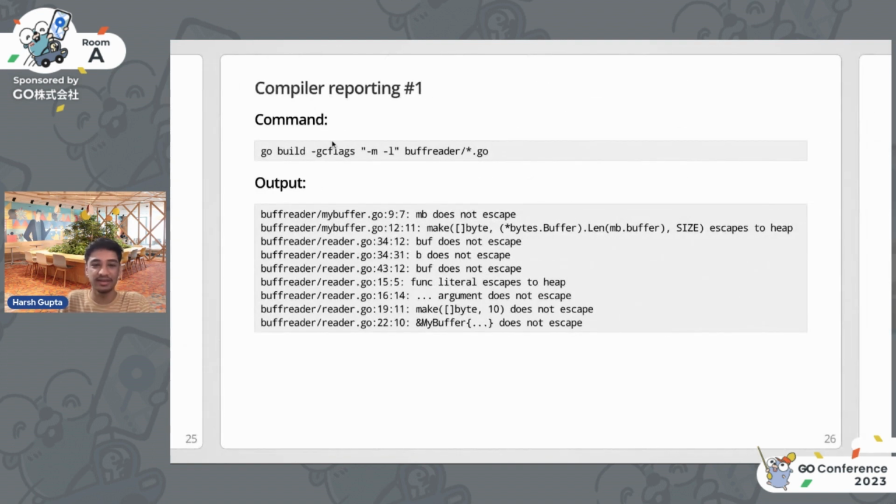And then I check the compiler. One important point to note is we can check what optimization the compiler is doing by running this command. In this, the m flag is to tell the compiler that you want to print the optimizations it's doing, and this l is for disabling inlining. Inlining sometimes hinders, so it's better to disable that.